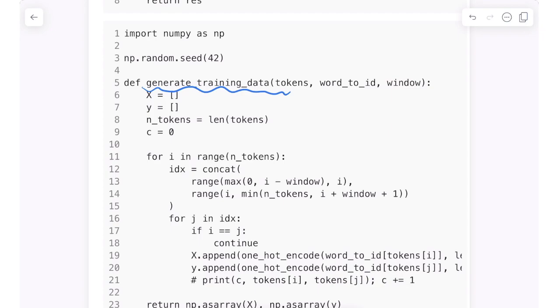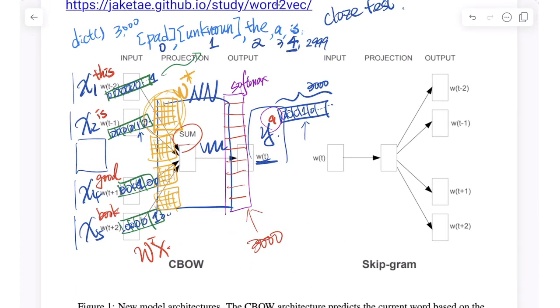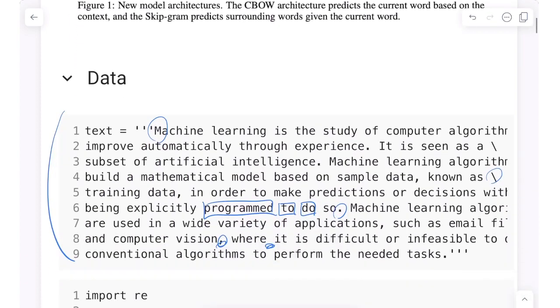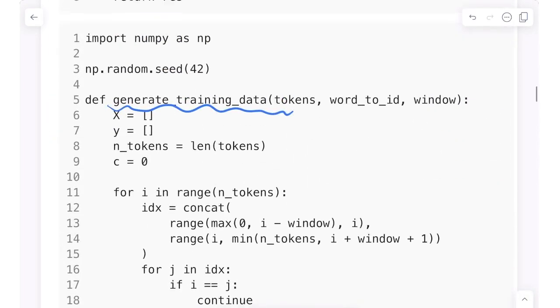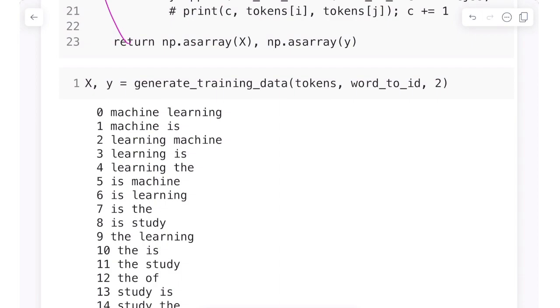Although in this figure we said that the closed test is to, given x1, 2, 4, 5, predict x3 as y, when we do the implementation, we simply use the neighboring words to perform the word prediction. That means, if given the word learning, its neighboring words machine and is will be used as the words for prediction. You can take a look at this generation function.